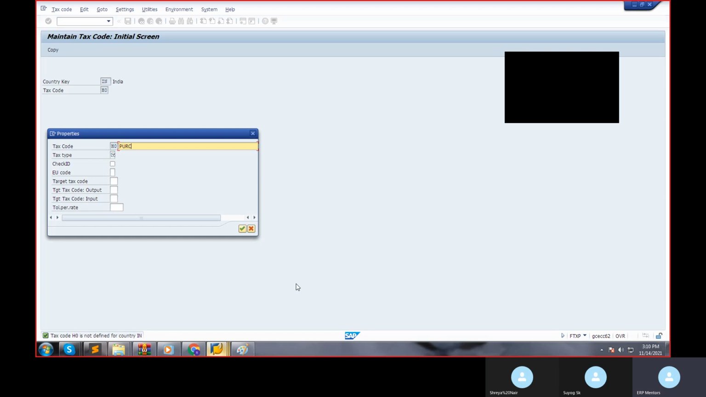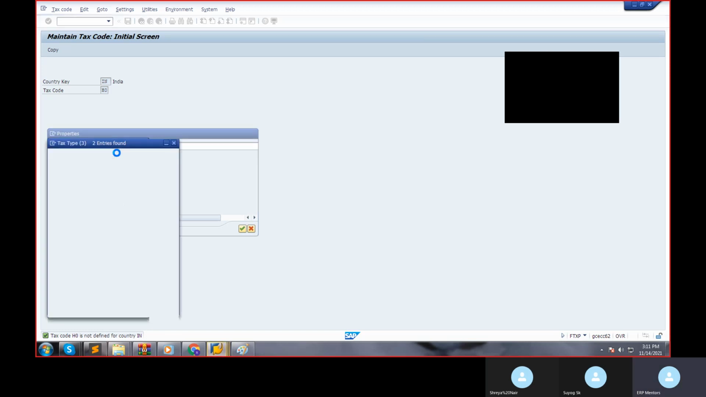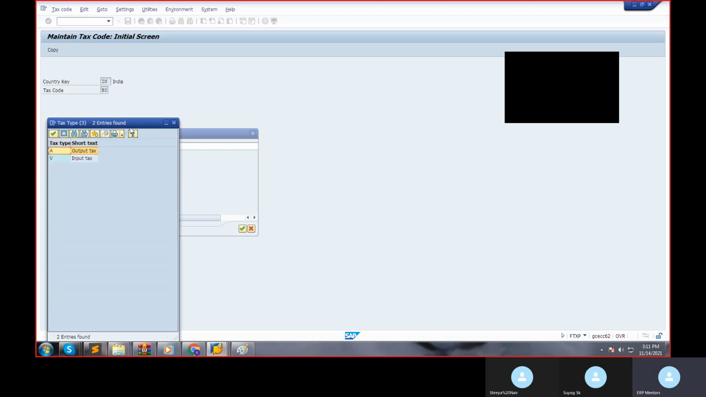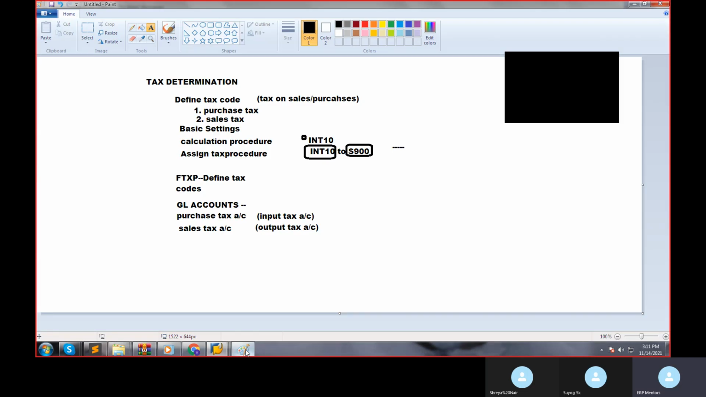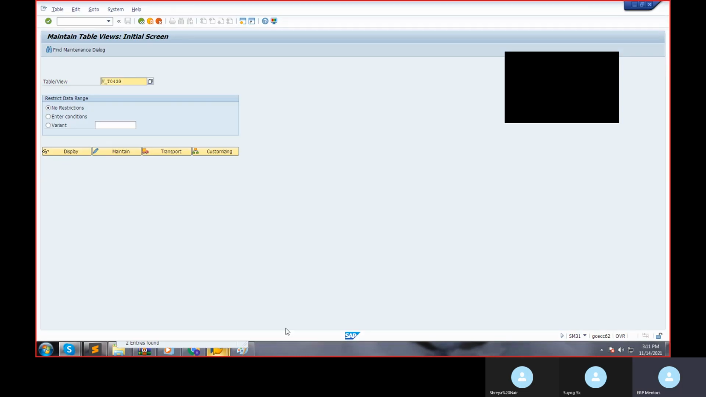I'll enter purchase tax 0%, because some goods may have 0%, some may have 10%, some may have 20%. So you have to create according to that. Then the tax type. For the tax type which I'm creating, see here, input and output. Input means you select input, output means you select output.